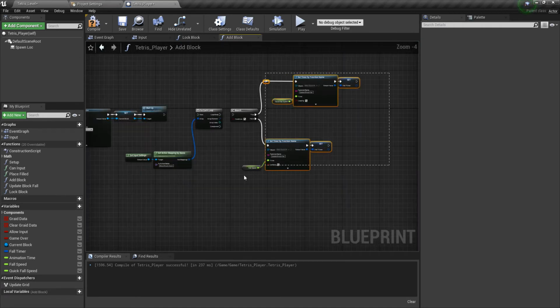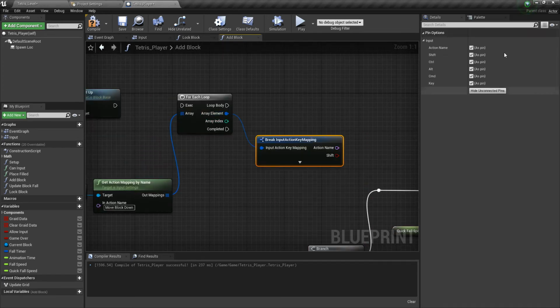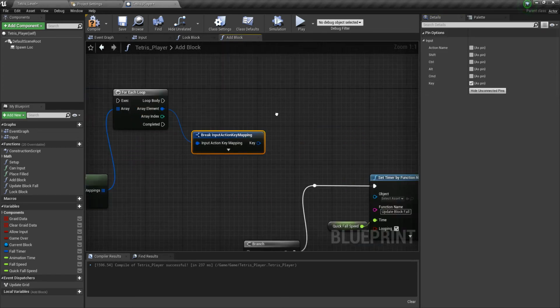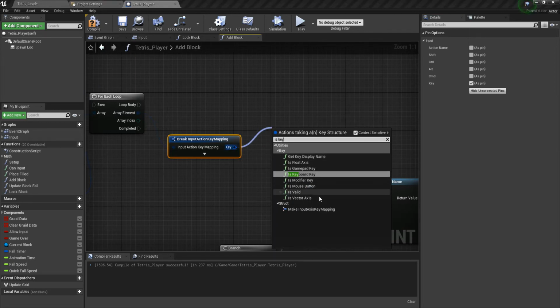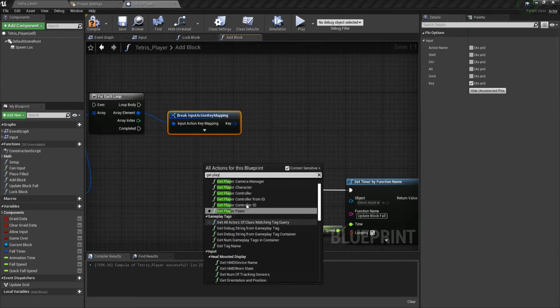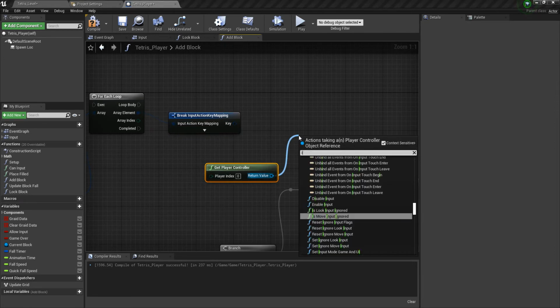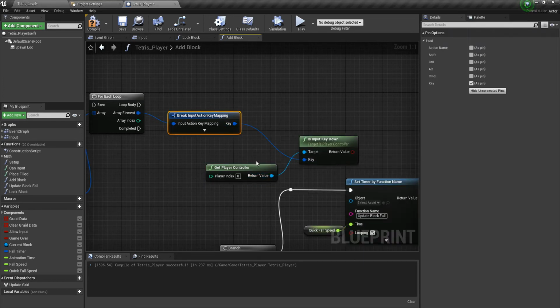I'll go ahead and move this out of the way for now. We'll break it, and I'm only going to have the key, and so we'll just do is key down. It might not show up. You have to get the player controller, and then is key down. So just plug that in.